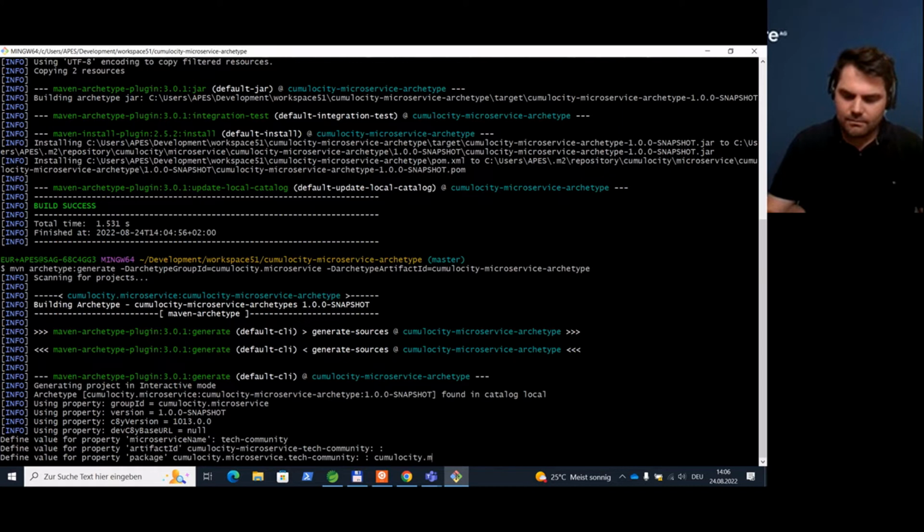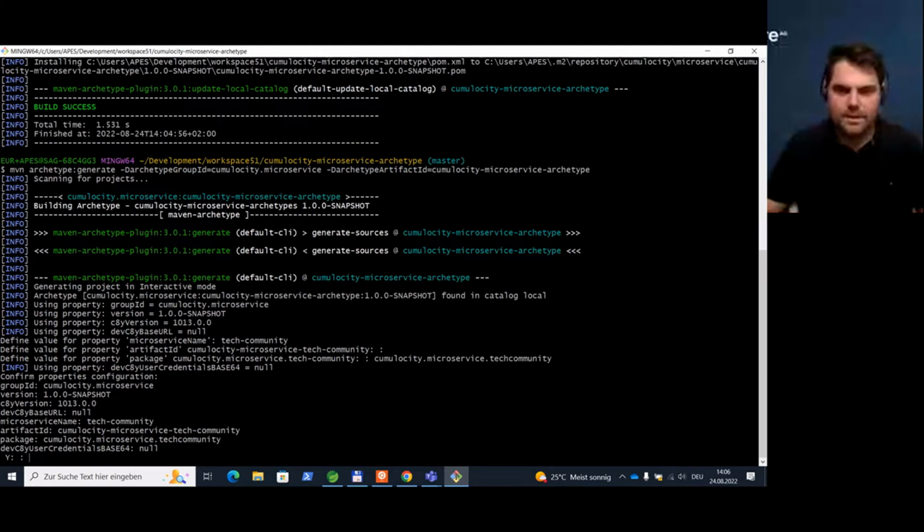Cumulocity microservice, I will write it together. And now I could hit yes, and it would create the microservice. Then you have a microservice created, which is already working, but which is not connected to any tenant.